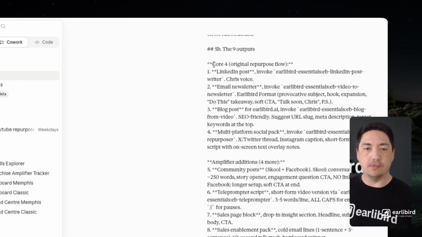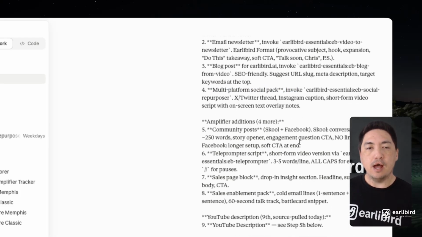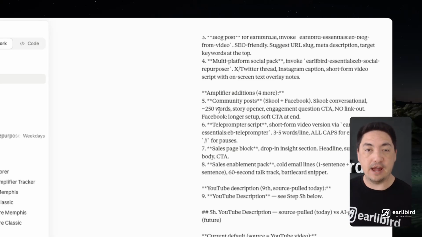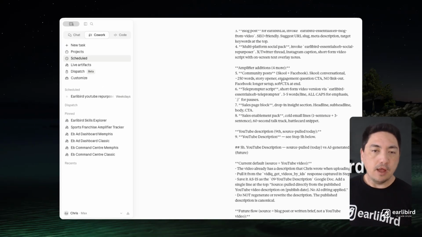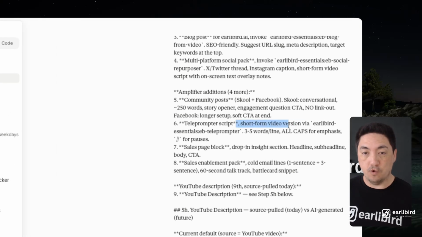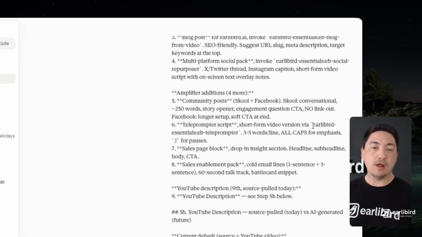So we have the core 4, which is basically a LinkedIn post, a newsletter, blog post, and our multi-platform social pack. And then we also create, in addition to this, our community posts, which again is going to be more for our Labs program. Teleprompter script as well for short form videos. So if I do want to turn that longer form video into short form videos, I can go ahead and do that.